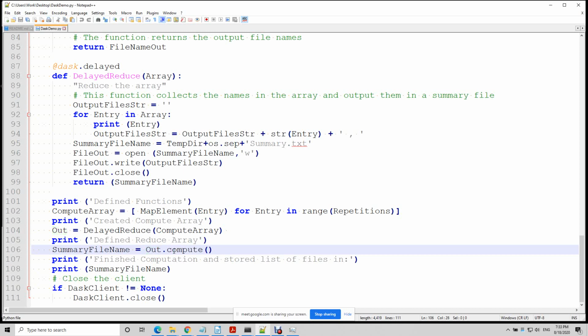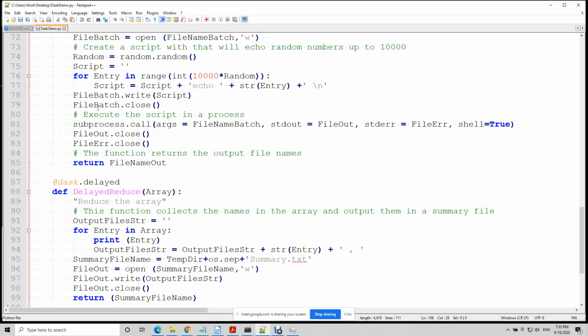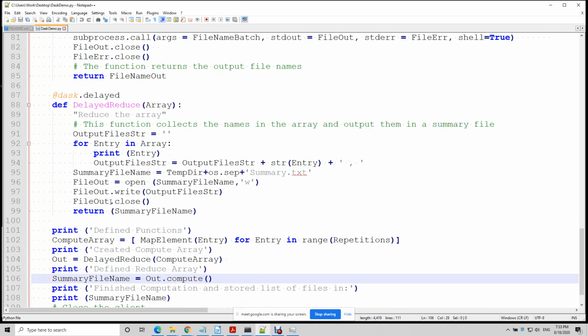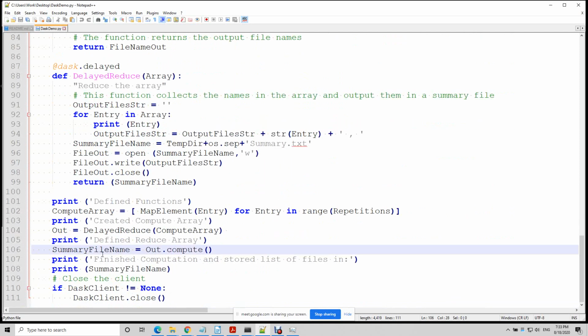Now Dask starts executing things. The way it happens, it starts looking at, okay, what compute resources are available? Do I have enough memory? And then it sends the next task to be executed to that resource. In my case, the system sees 8 CPUs, and it will start sending those computations of map elements first to those CPUs. Eventually, when all map elements are done, it will create the delayed reduce, and when the computation is done, eventually it will return the summary file name.